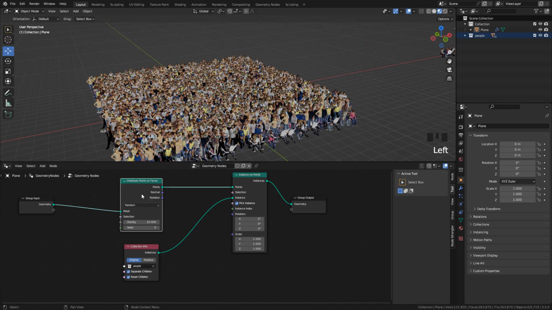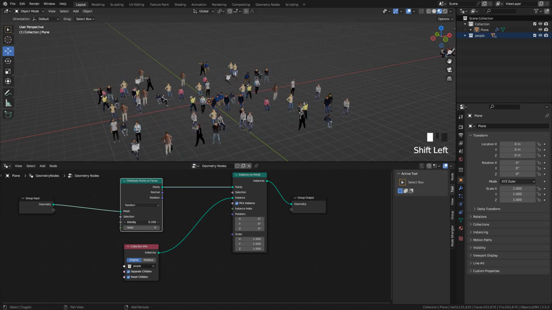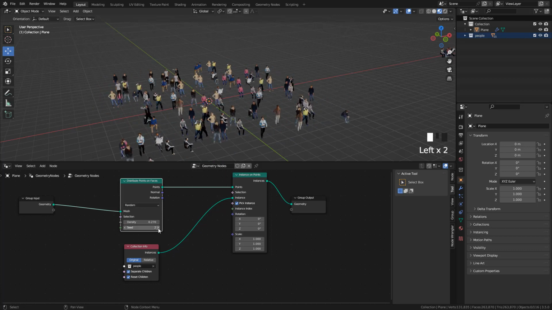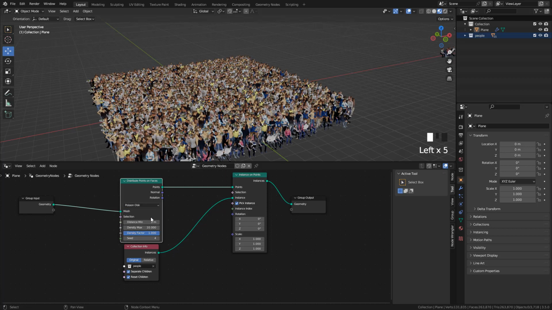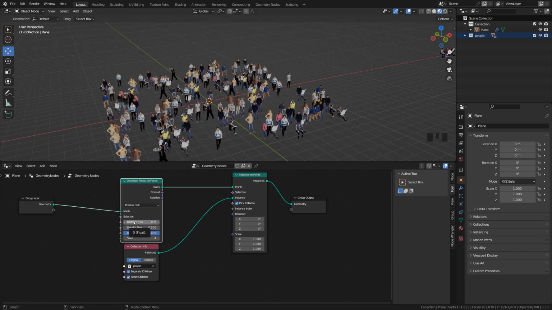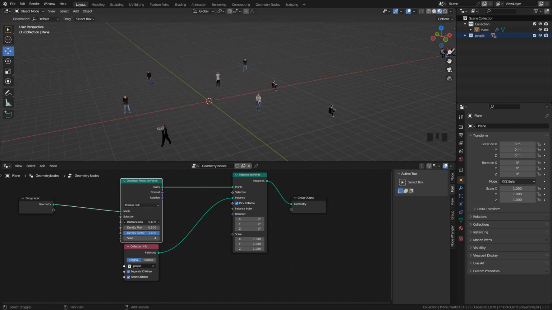In distribute points, we can change density, also seed, and we can switch to position disk. Here we can also change density. We can set the minimum distance to prevent overlapping.